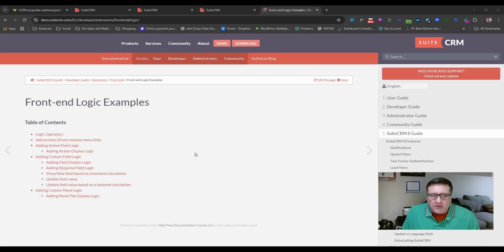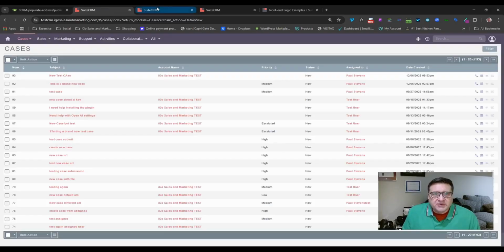There are logical operators, there's display logic, like show this field if this other field equals that. There's this field is required if this field equals that. You can show and hide fields based on a backend calculation. You can update a field value. You can update a field based on a backend calculation, so you could create a commission or the interest rate or all kinds of stuff. You can call an API externally and then populate the front end, all kinds of stuff. It just opens up a wide range of customizations that you can do. So quickly, I'll show you what I did.